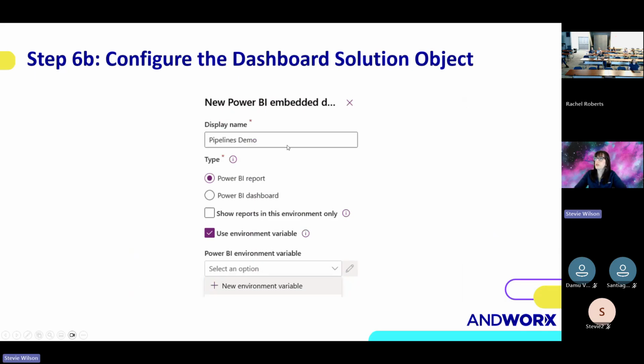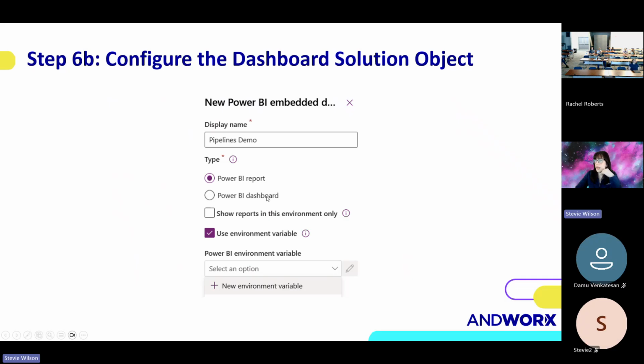Now this walks you through setting this up. So you're going to get this first dialog box here where you'll want to give your dashboard object a name. With MDAs, we can do this with a Power BI report or a dashboard. When we get to the Canvas apps, it has to be a dashboard type, but we'll talk more about that when we get to it. But for the MDA, you can do this with either type.